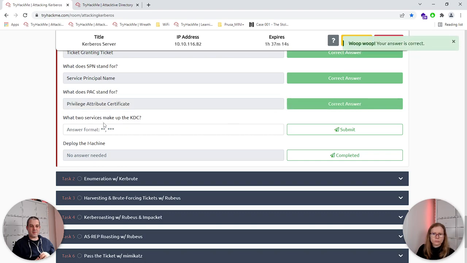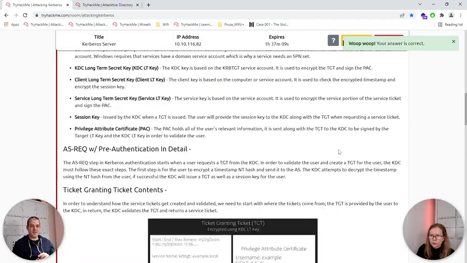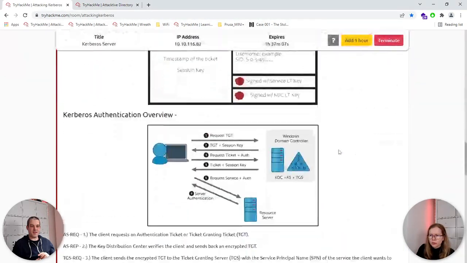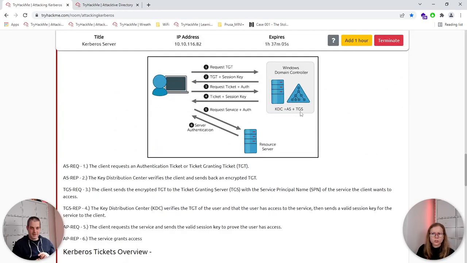What two services make up the KDC? Yeah, it's mentioned in the part that they talk about. I think AS plus TGS. Yes.